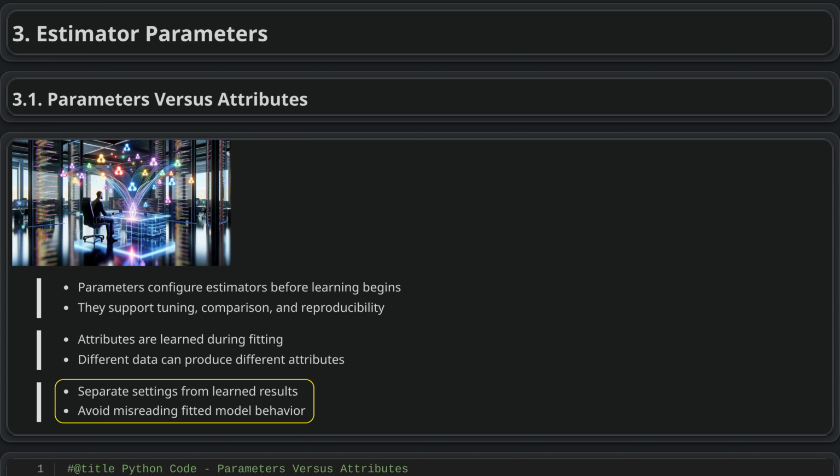In machine learning, parameters and learned attributes serve different roles. Parameters configure an estimator before training, while learned attributes describe what the model discovered after fitting. Confusing them can lead to incorrect expectations or misinterpreted results. Keeping this distinction clear is especially important when building pipelines and tuning hyperparameters.